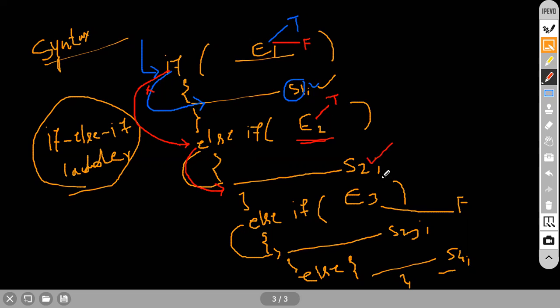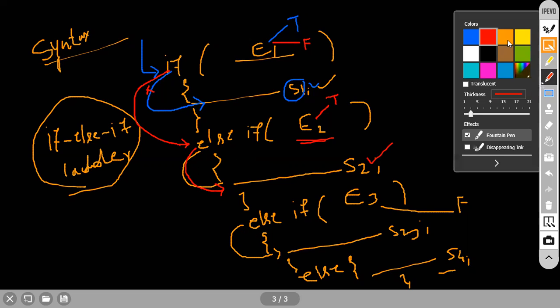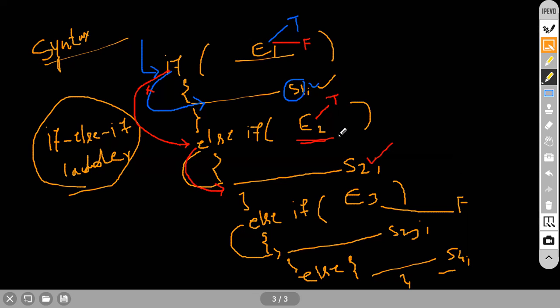Okay, sir, I understood this one also. So what is the next step, sir? It's very simple. See here, if this one is true, it will execute S2. Suppose, sir, it is giving false, what do we have to do? If this expression is false, the control moves from here to here. It will not go inside. It will move to this particular statement.